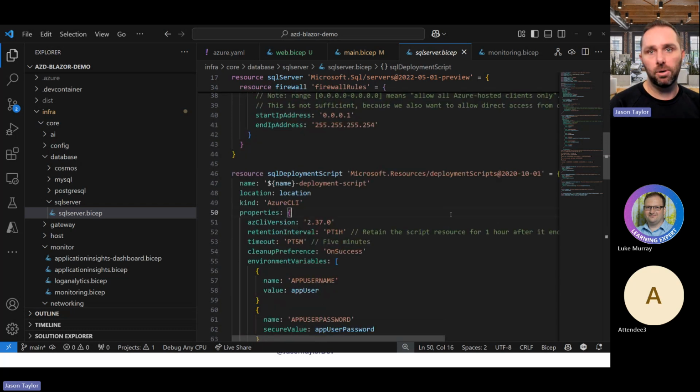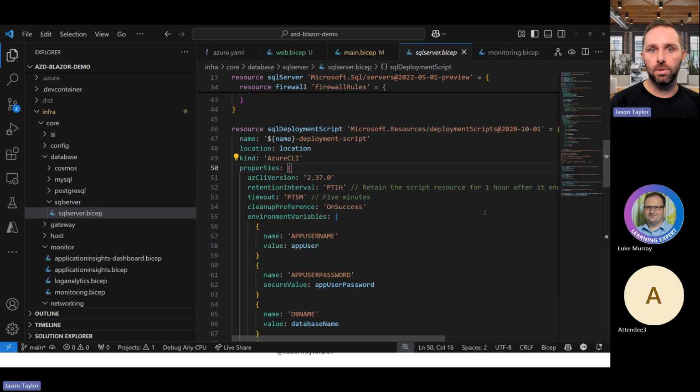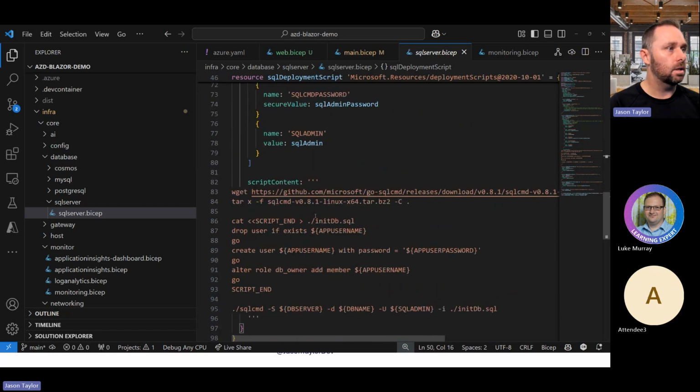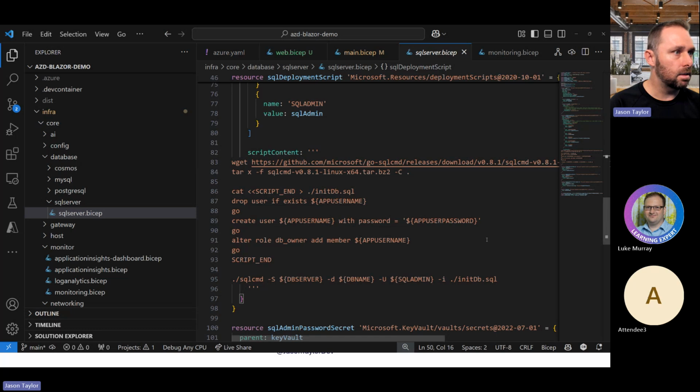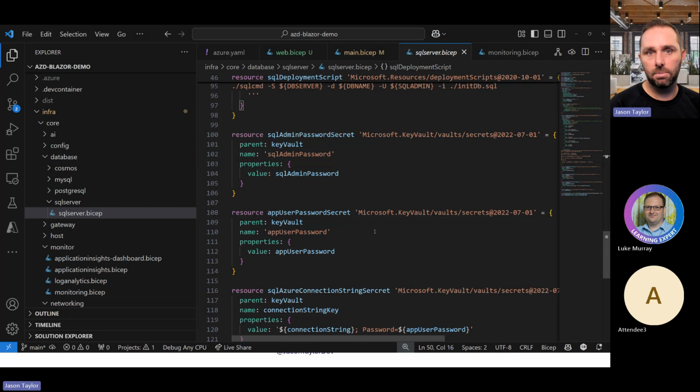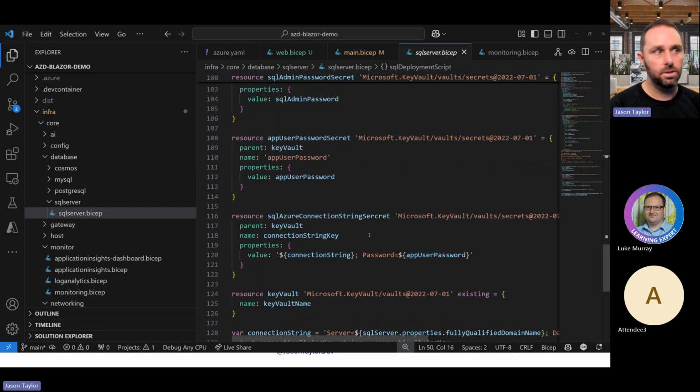And then we have this SQL deployment script, and the SQL deployment script is going to add in the app user. It's going to make sure that the app user is created, that it has the right password, and that it has the role. Oh, it is DB owner in this case. So I was thinking it's not DB owner, but it is. You could restrict that further as well, depending on your requirements. So it'll go and run that. And then it's going to add the SQL admin password secret to Key Vault, the app user password secret to Key Vault, and the connection string secret to Key Vault.